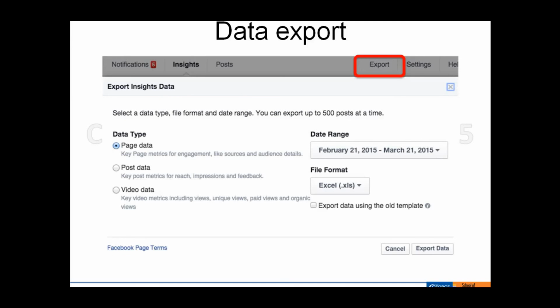Now lastly, data export. I told you how, if you need to go back further in time, you may need to export data. This is a very rich set of data. You've got 3 different types. You can export data about the page, about posts on the page, or about the videos you put up. You probably spend most of your time on post data, because this is, again, that kind of news you can use, business intelligence. What are you doing right? What are you doing wrong?